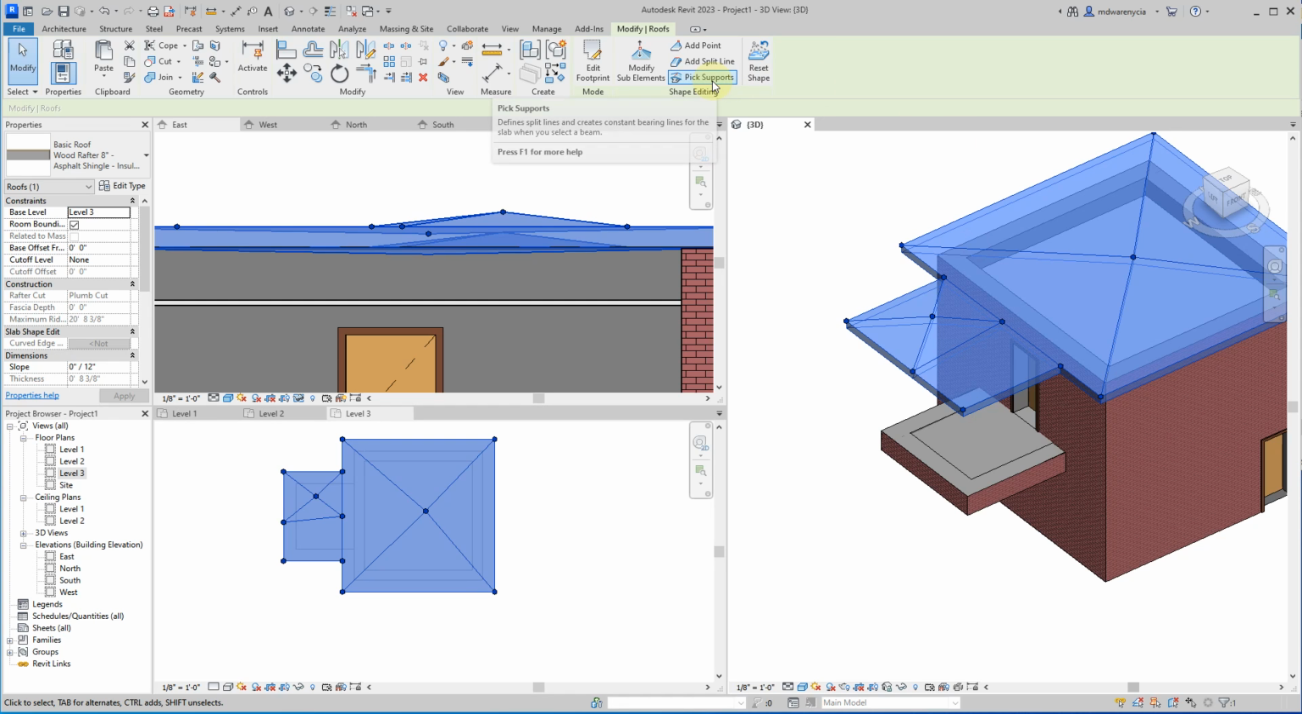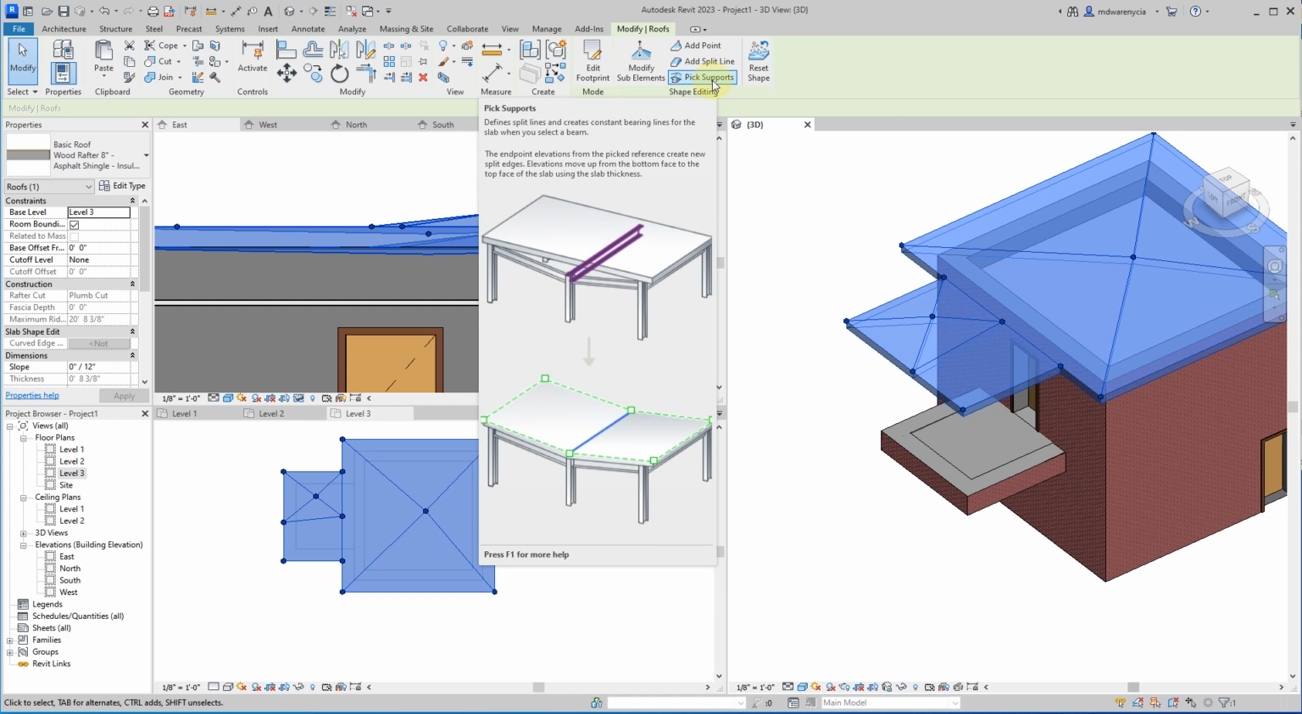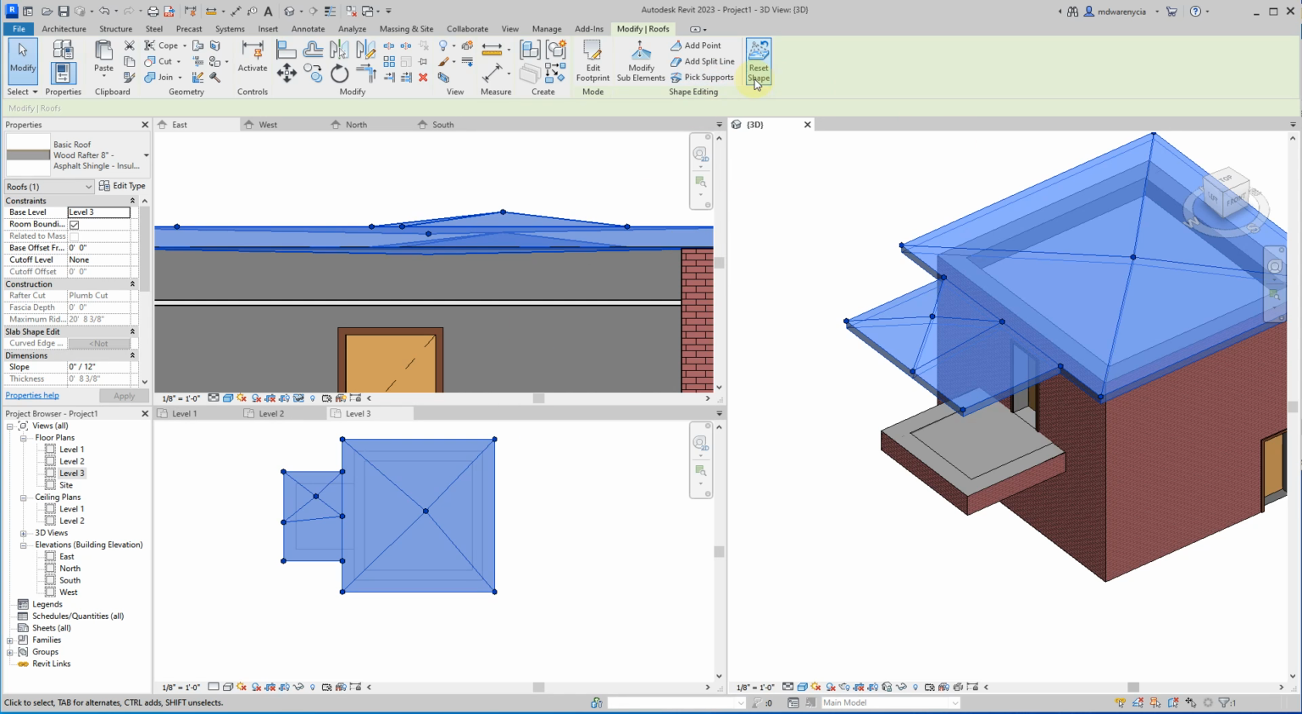They actually have pick supports, but I don't think that we can do that because we haven't actually modeled the beams in the structure. Anyway, I just wanted to point that out to you guys because that's not necessarily something you'll use in our class, but it is something that would come in handy later on down the road.